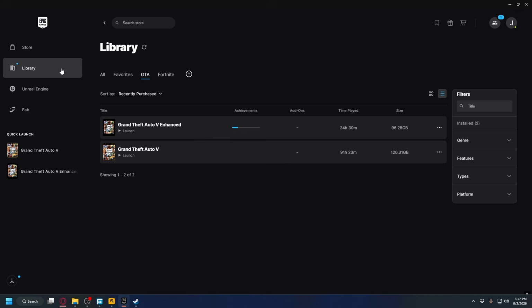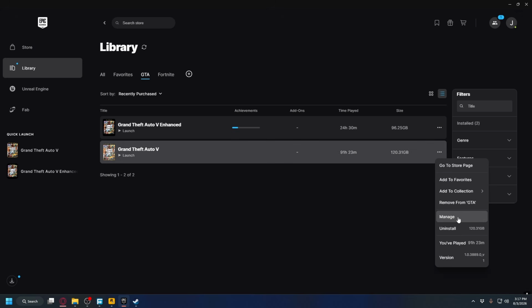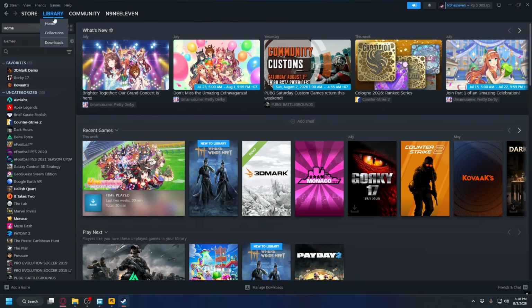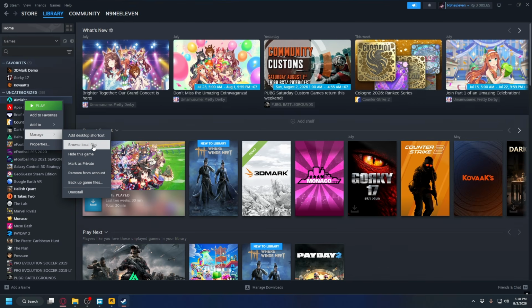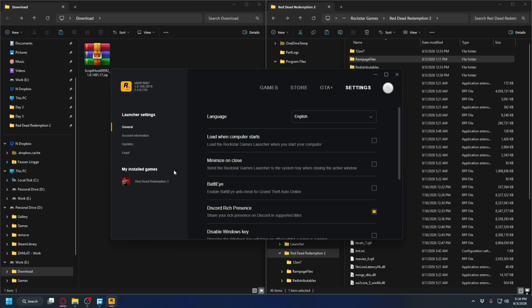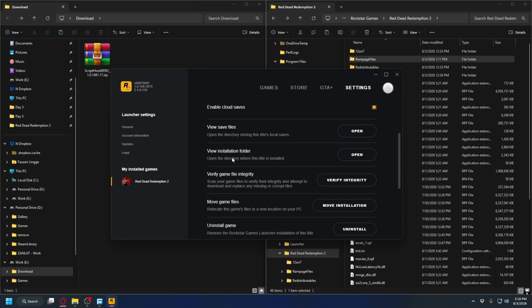On Epic Games, you want to go to Library and then look for your Red Dead Redemption 2. Click the three dots on the right and then go to Manage. And here, click the folder icon to open the install location. On Steam, you also want to go to Library and then look for RDR2 from the list. Right click on it, Manage, and select Browse Local Files. If you have the game on Rockstar Games Launcher, you can go to Settings, under My Installed Games, select RDR2, scroll down, and you'll have option to View Installation Folder. Just hit Open, and it'll open up the main directory.